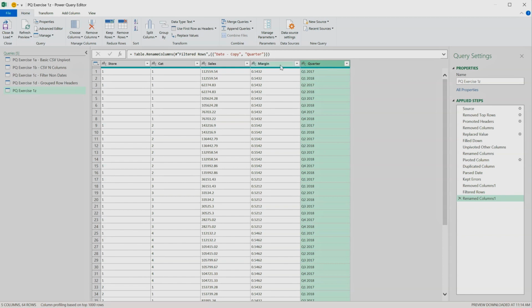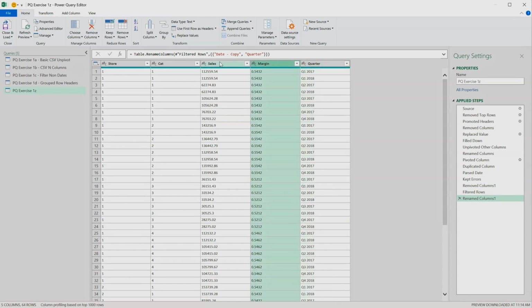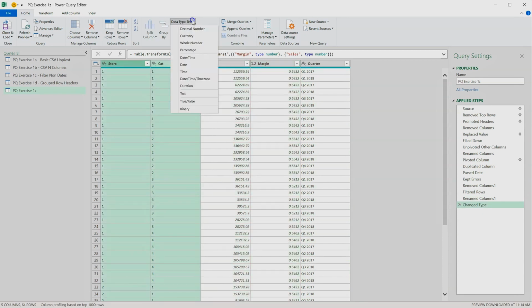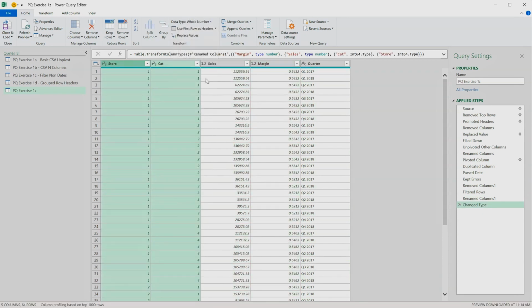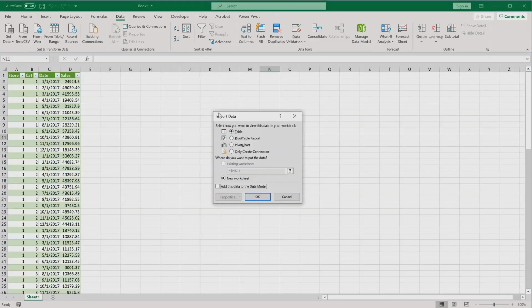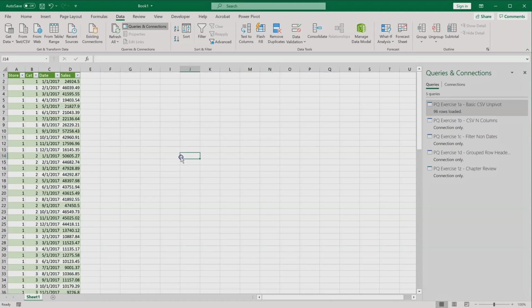And finally, all we need to do is to set the column types. So quarter is text, margin and sales are decimal numbers, and category and store are whole numbers. Now we're ready to load that data. Just rename the exercise as Chapter Review. Close and load to. We'll pick only create connection. OK. And just make sure you save your file there so that you don't lose the progress you've made.